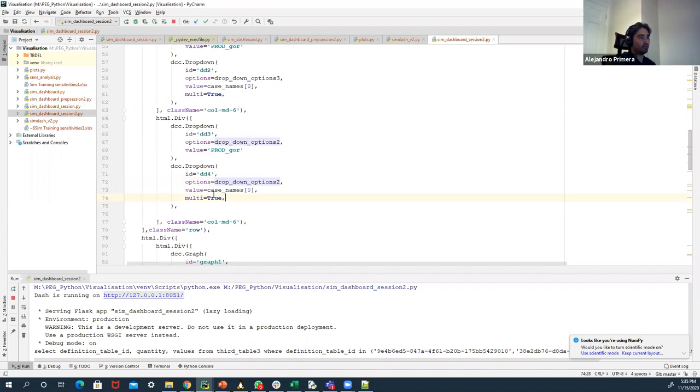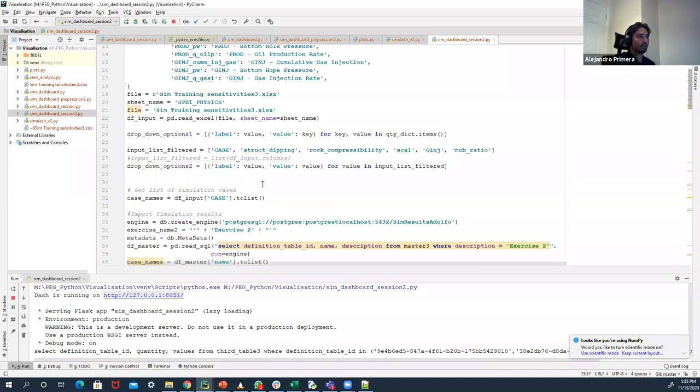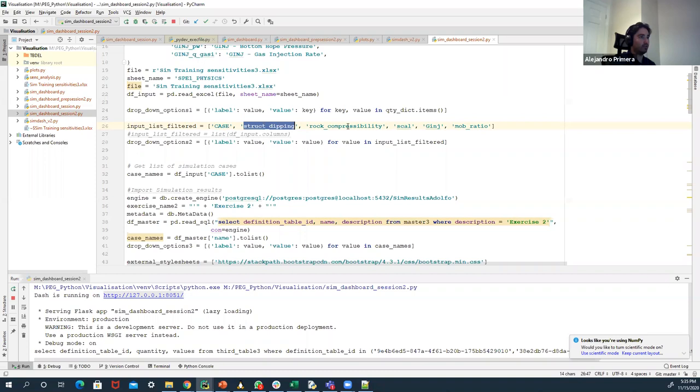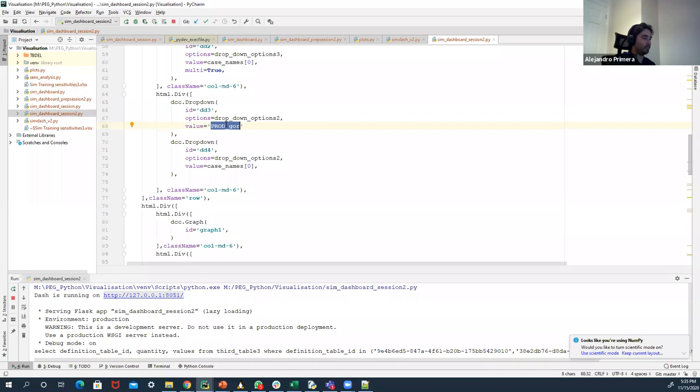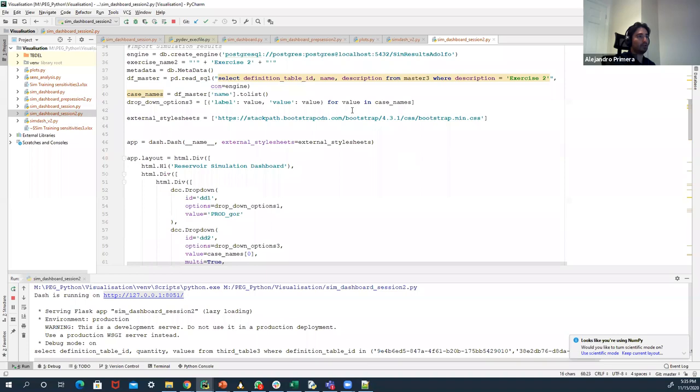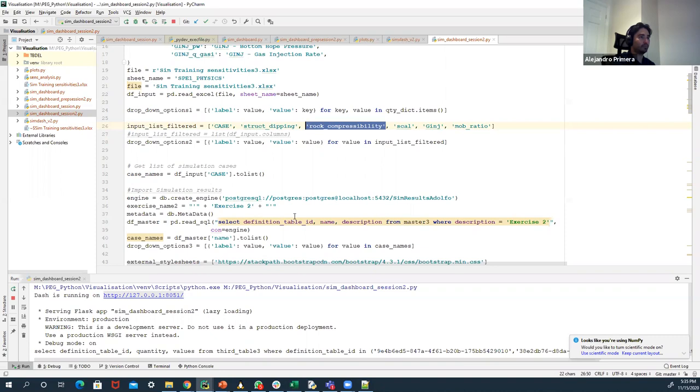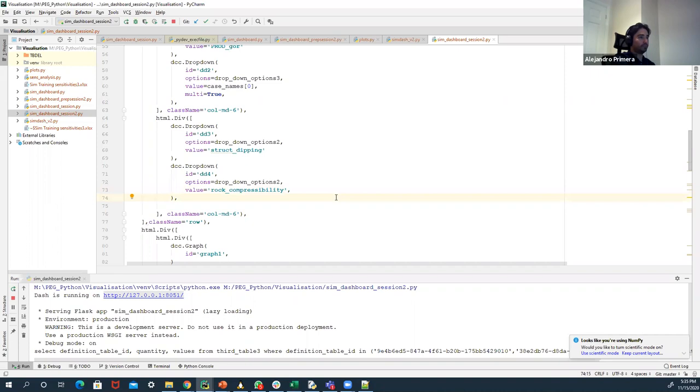And instead of case versus, or structural dipping versus rock compressibility, I'm going to put here structural dipping. And let me copy rock compressibility from the options here. Right. Let me save this.